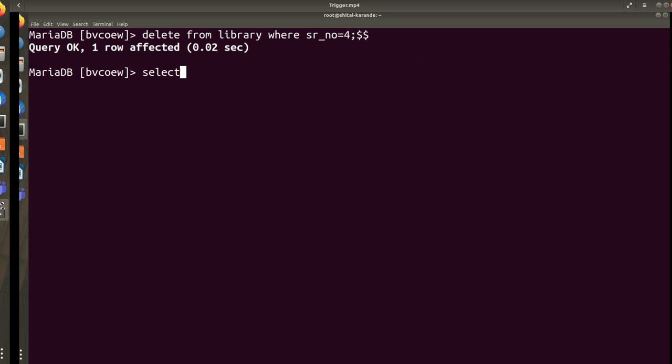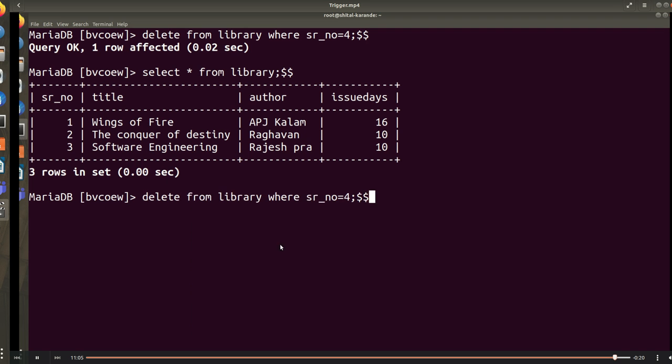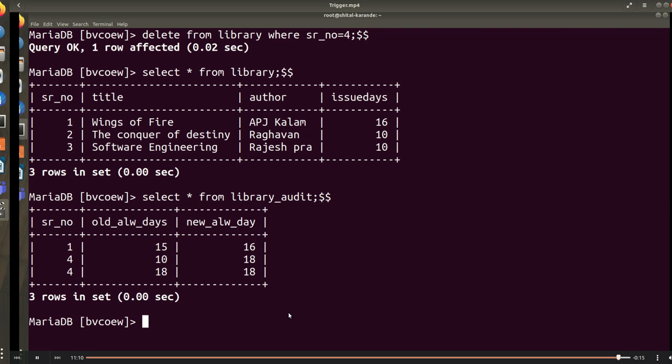Now let's see what the effect of executing this delete query is. The delete query will invoke trigger T2, and trigger T2 will insert the deleted record in the library audit table. Now if you see here, the library audit table has record 4 which is deleted. In the library table, record number 4 has been deleted, and that entry is there in the library audit table.